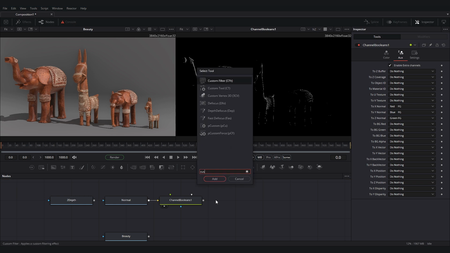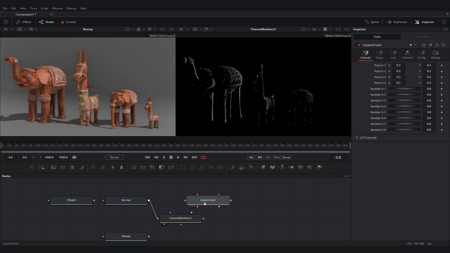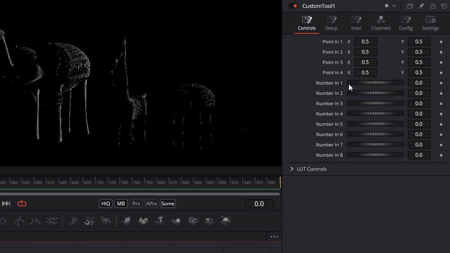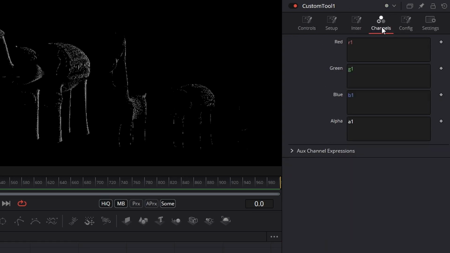To correct this, we will use a custom tool. The custom tool node is the most complex and most powerful node in Fusion. It is used to create custom expressions and filters to modify an image. In the custom tool, we will go to channels, and these are the expression names assigned to these channels. In the blue channel, we will set this to -B1, which will flip the blue towards the front.